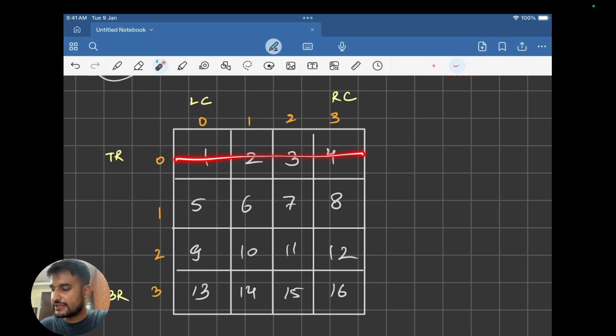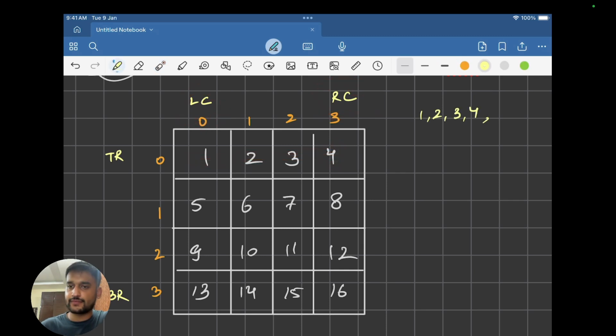Then once this is done, I will increment my tr, right? So from the left column till the right column, I will iterate this way and print the elements out. The elements would be 1, 2, 3, and 4. Once it is done, I will increment my tr. So now this will be my top row, because all these elements have already been printed. So this will be my tr, and I'll increment my tr.